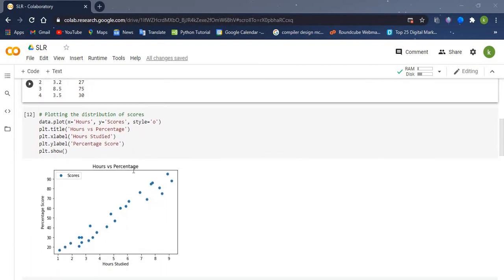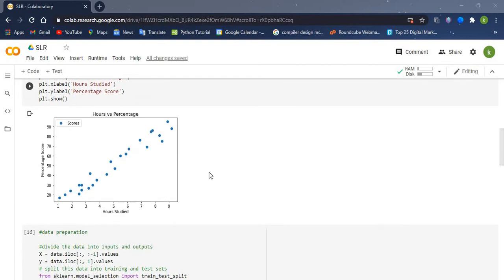The next part is plotting the distribution of the scores. Here I have plotted the distribution of the scores with the help of a graph visualization. In the graph, I have taken hours on the x coordinate and scores on the y coordinate. Hours versus percentage is the title of the graph.